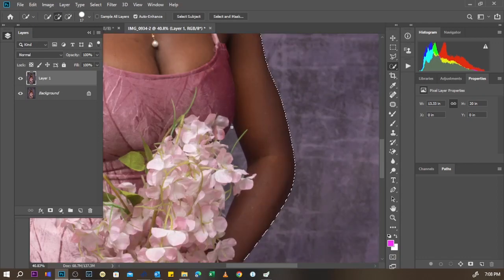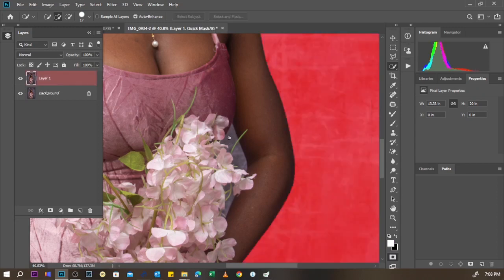So I just want to work on this part a little bit, and I want to remove this part because it is part of the background. So I'll just click on Q. Now that I've clicked on Q, I can see the parts that are hidden, that are colored, and the parts that are revealed. So I'm going to click on the brush and make sure that the foreground is on black, so I can hide the background.